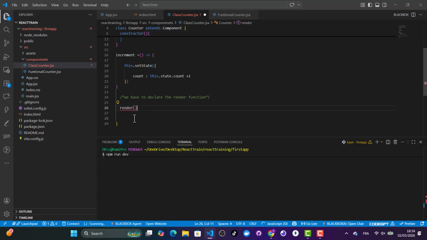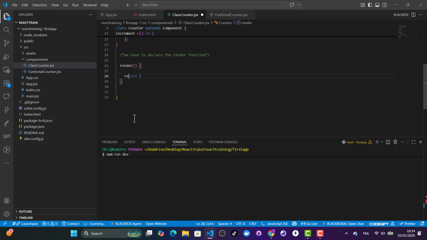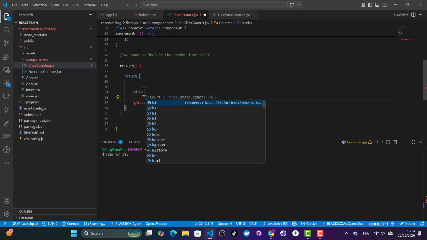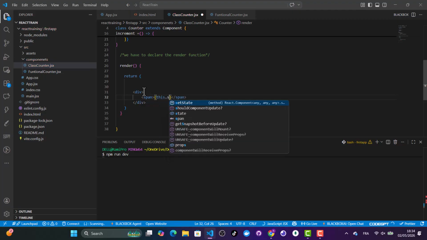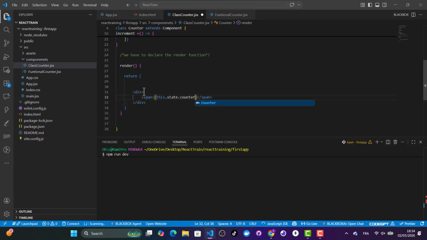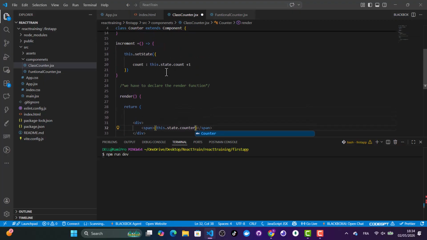And then we have to return our result, like so, return, and then we create our div. We create our counter, a span if you want, and then we have the count, which is the result of the count or the update when the counter updates, like so.